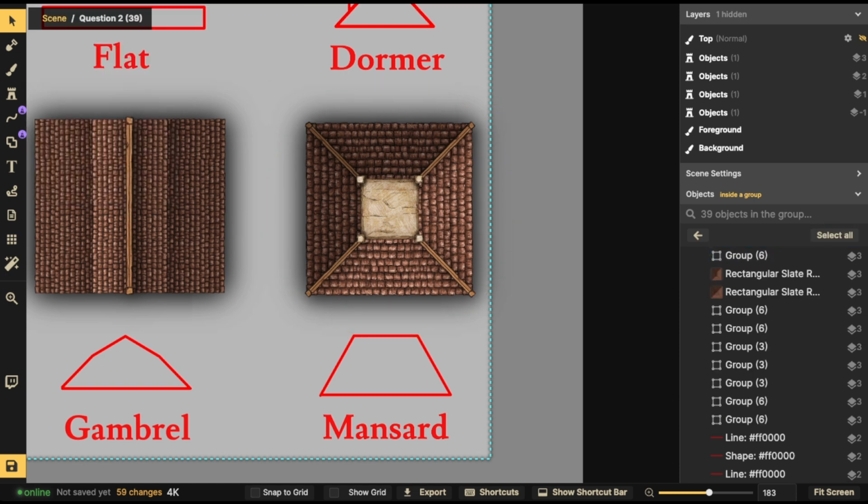So a mansard roof is generally a more expensive roof because it requires more materials. And it's generally on a building that you would see like a parliamentary building, an expensive, could be a university building.